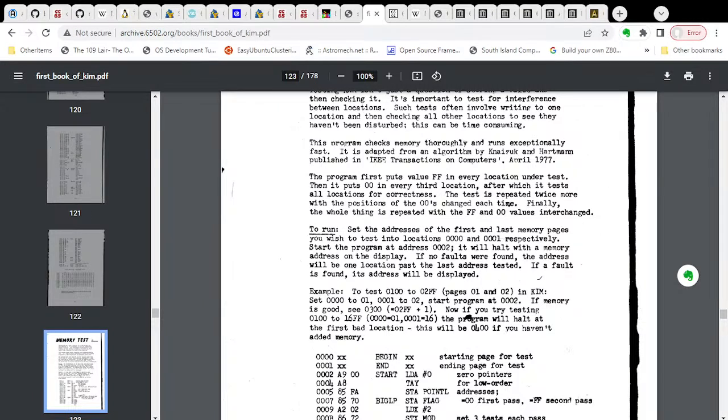Find our calculator first. Alright, so decimal. 1024 times 64 equals 65536, divided by 256 equals 256 pages. Yeah, so 256 pages.